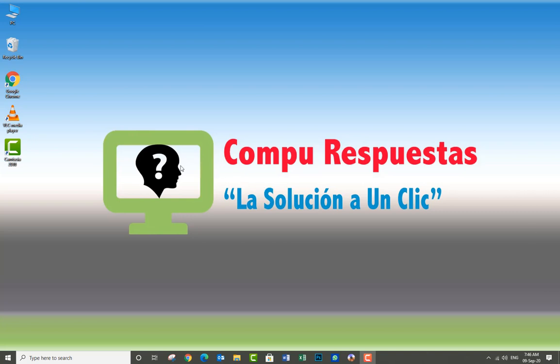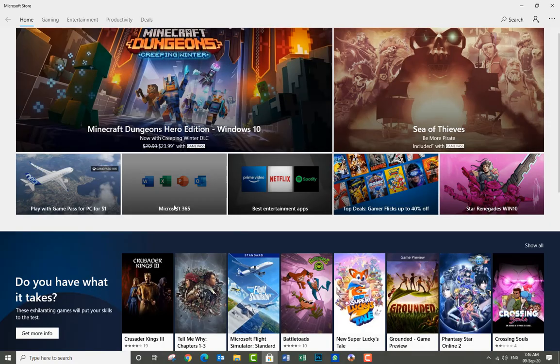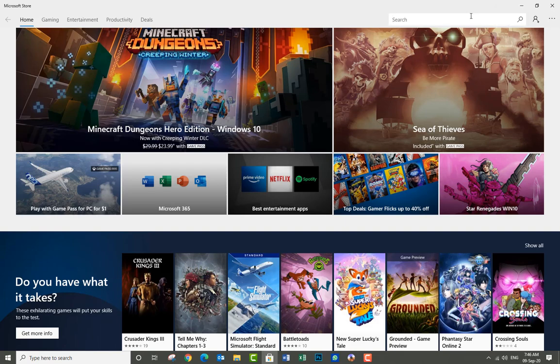Okay, so the first thing that we need to do is go to the start button, pointing with the mouse, clicking there, and then let's go on the right side, which is Microsoft Store, and we are gonna give one click in there. Once that one opens the Microsoft Store, we are gonna click search. Once the search is open, we are gonna type Netflix.